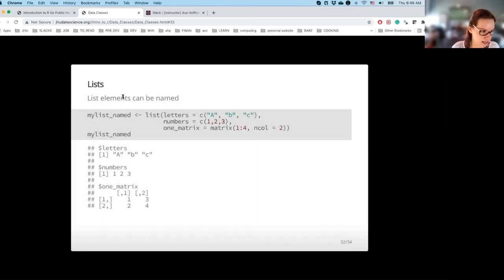A specific thing about the list is that its elements can be named. To do that, I populate my list in a very similar manner as on the slide before, but instead of just providing the elements, I also provide a name: a name, an equal sign, and the same element as previously. The difference is that now when I print my list to the console, instead of the double brackets and a number, I see the name of the element. So letters is what I assigned to be letters, etc.